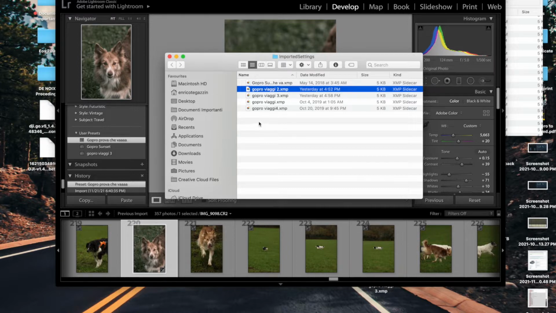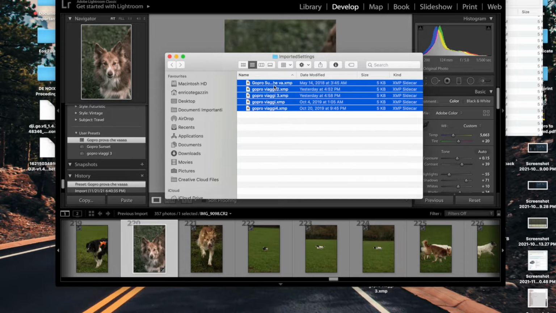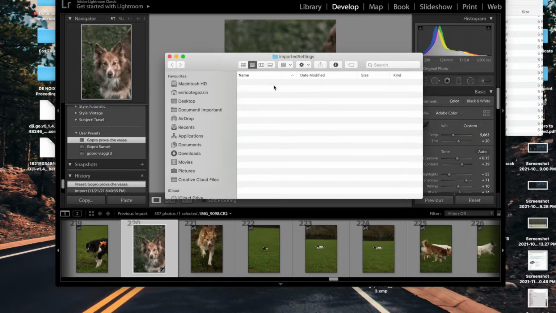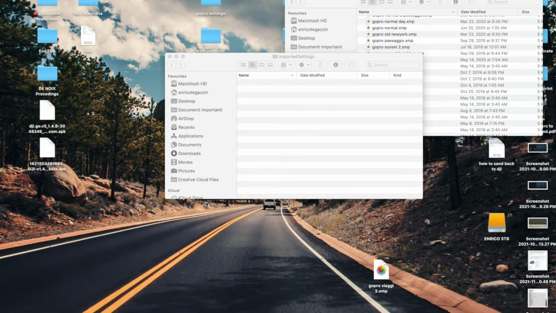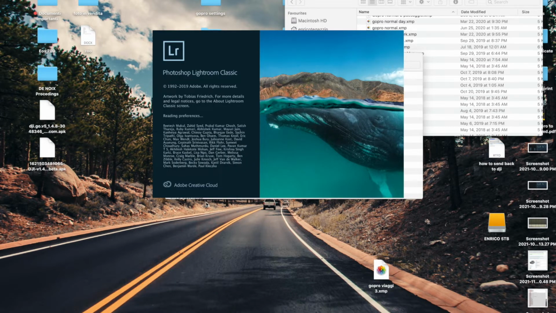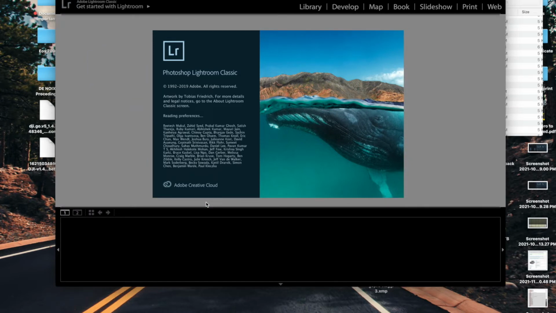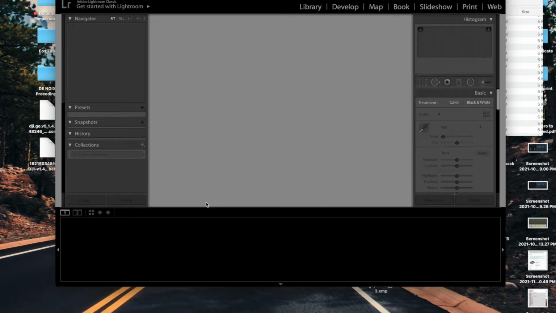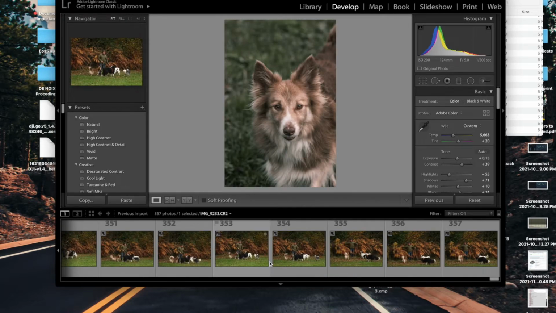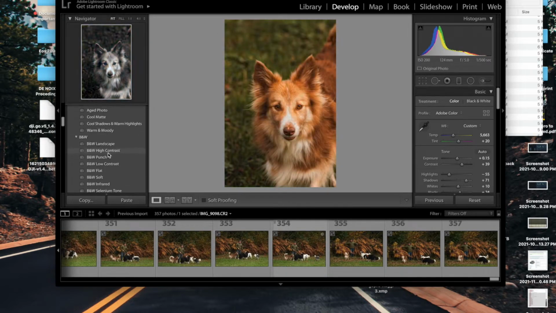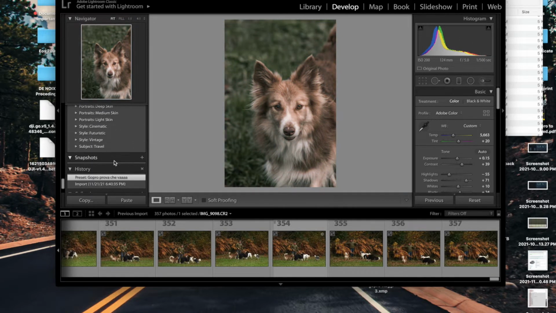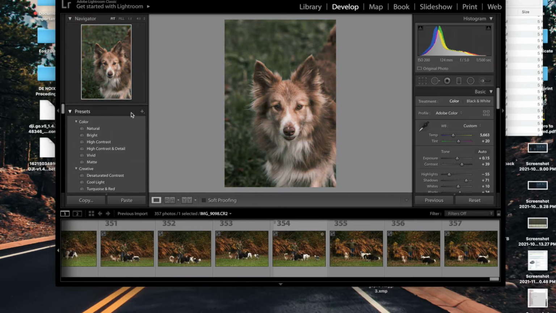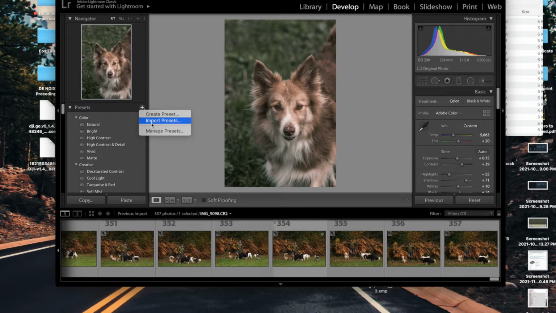First of all, I'm basically gonna delete them all. Okay, let's do this. So I'll delete them all. I'm gonna restart Lightroom. Okay, let's go back to dogs. So you can see there are no user presets at the moment, so they're not here. Okay, so let's go back and, the normal way, import the presets.